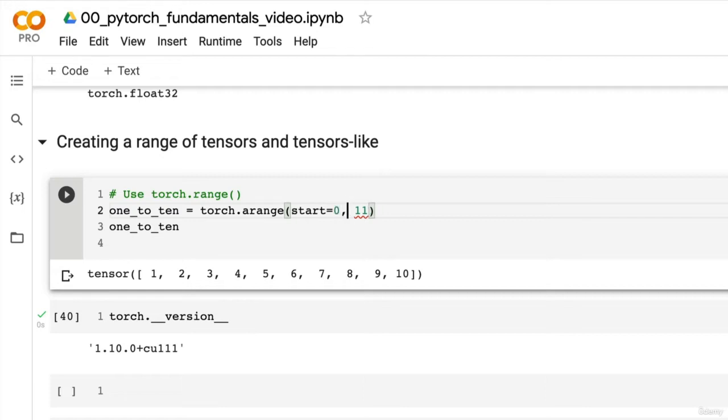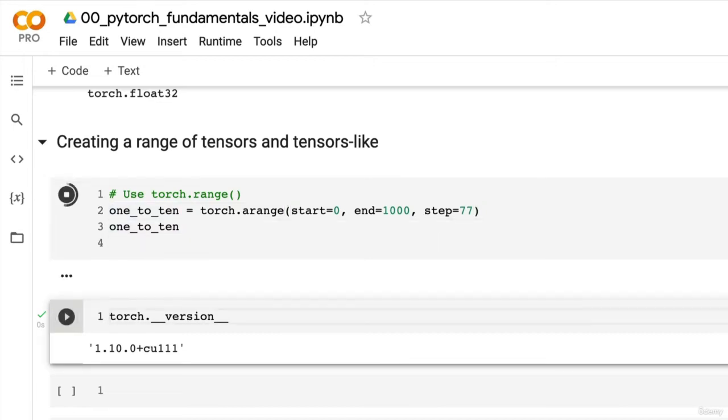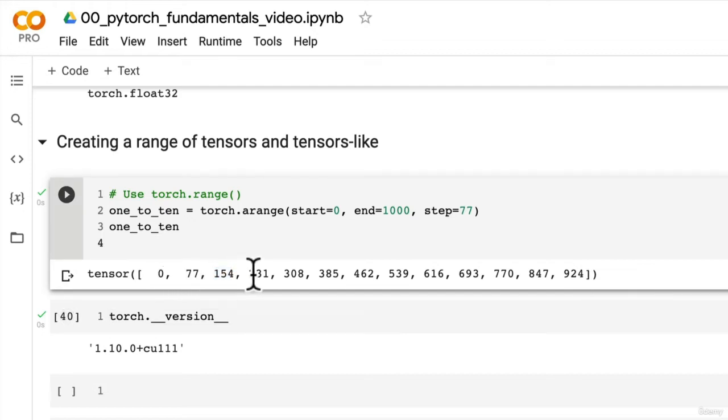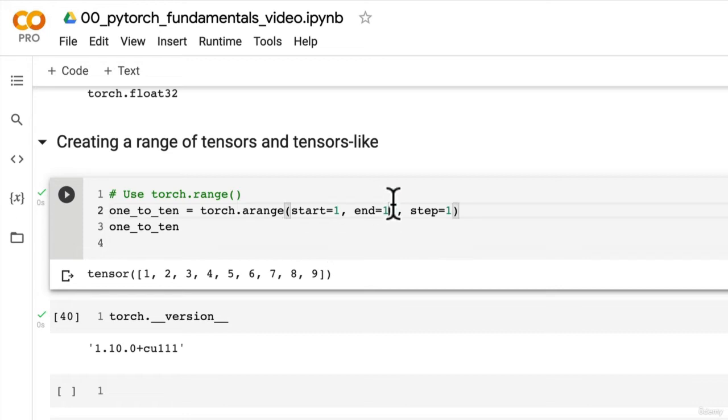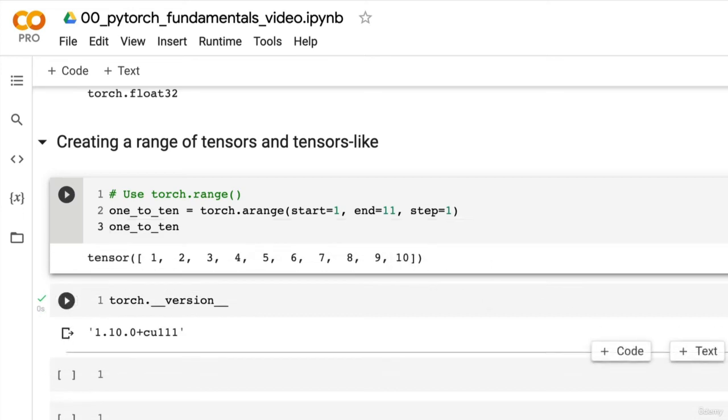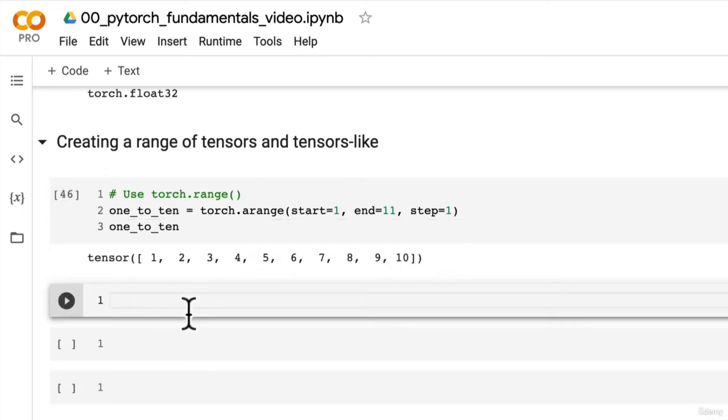Maybe we start at 0 and maybe we want it to go to 1,000. And then we want a step of, what's a fun number? 77. So it's not 1 to 10 anymore, but here we go. We've got start at 0, plus 77, plus 77, plus 77, all the way up until it finishes before 1,000. So if we wanted to take it back to 1 to 10, we can go up here, 1, 10, and the default step is going to be 1. Oops, we needed the end to be 11, because it's going to finish at end minus 1. There we go, beautiful.